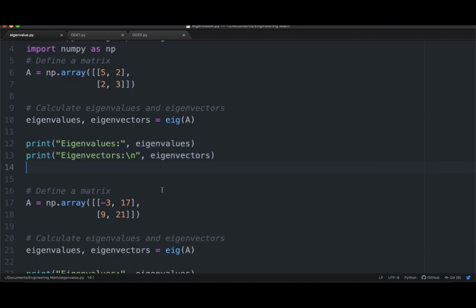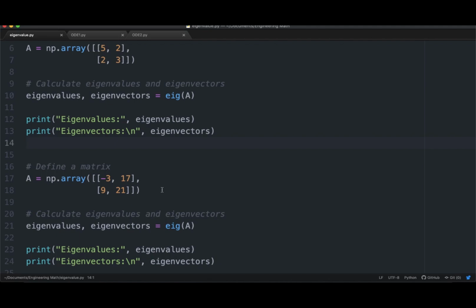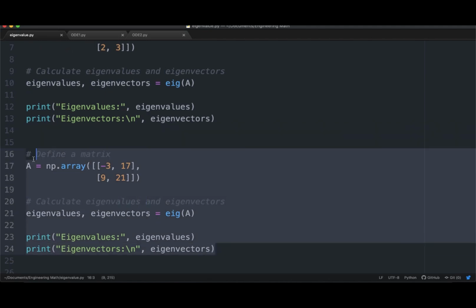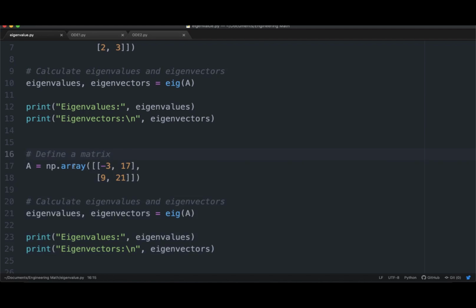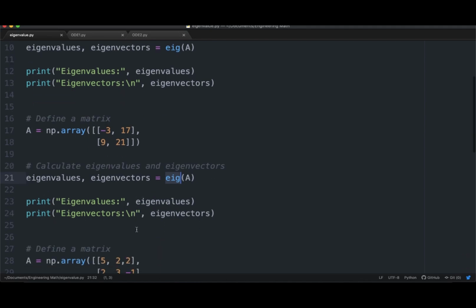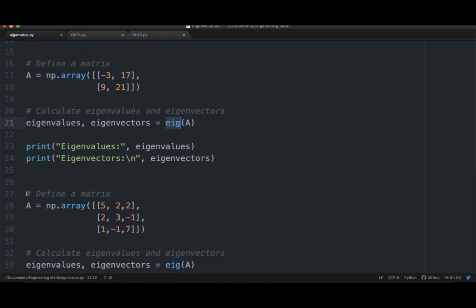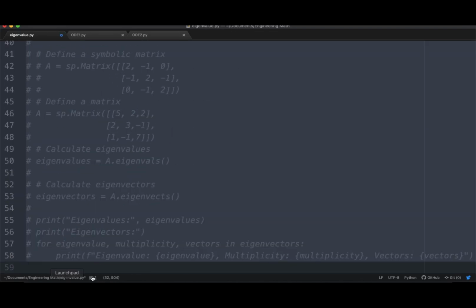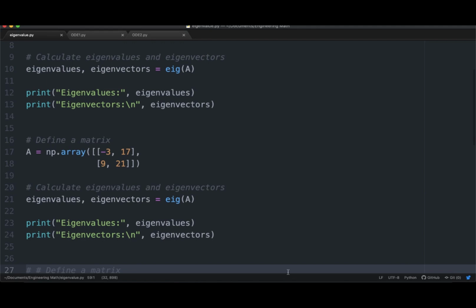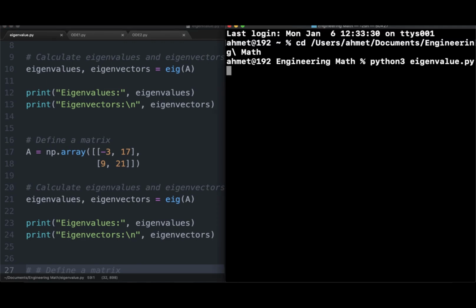You can come up with many different numeric examples. The second example is pretty much the same. We define a 2 by 2 matrix here, and then call the EIG eigenvalue function here that will produce the eigenvalues and the eigenvectors. So let's comment out the rest for the moment, and then let's run these first two examples.